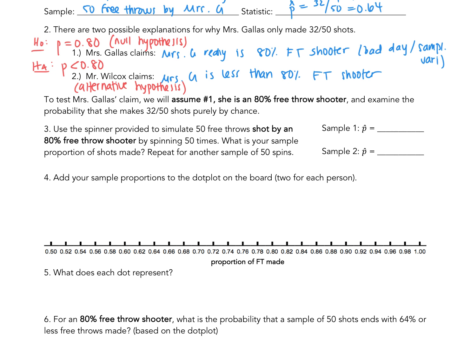If we use a random number generator, what digits do we want to use? And then we have to make it so that 80% of them represent she makes the free throw, 20% she doesn't. So you all tell me, what digits do you want to use? What did we come up with? Because remember, on a random number generator, we can set the lower bound and the upper bound. So what do you think?